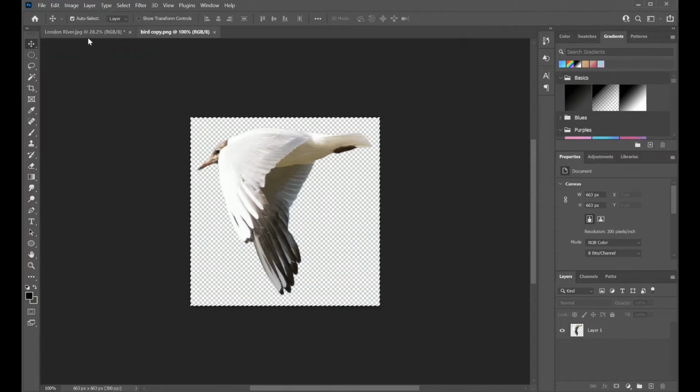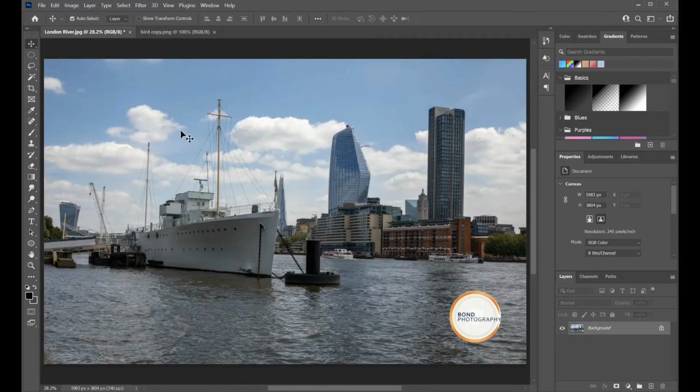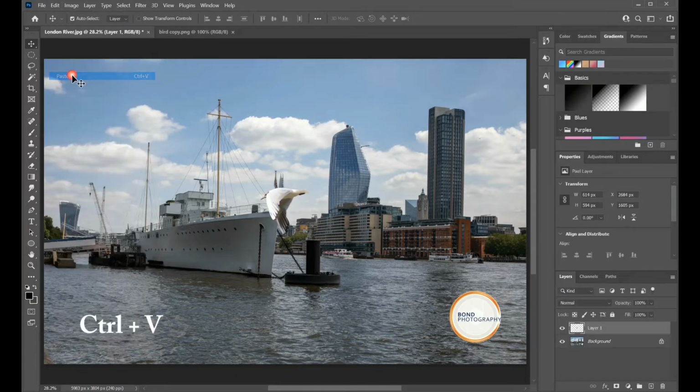It's then just a matter of going to your second picture, again using Control and V or edit, paste, and the image appears on the screen. You can then drag it to wherever you want to go.